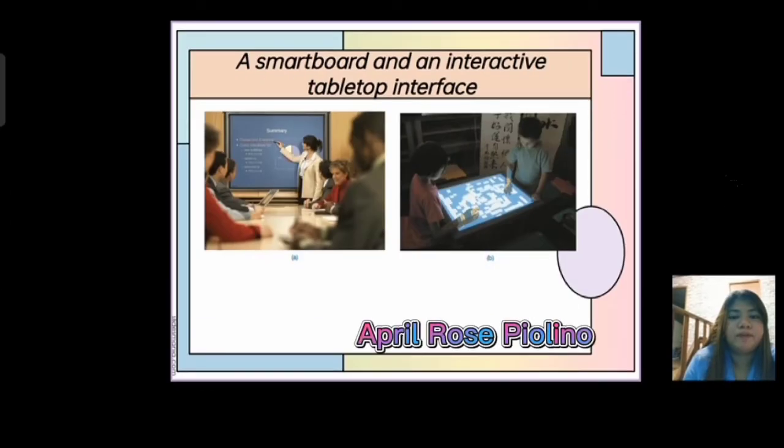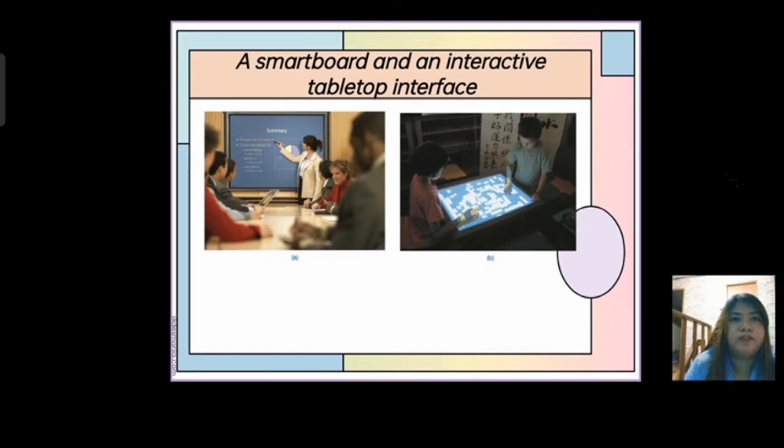My name is April Rose Bipiolino and I will discuss a smartboard and interactive tabletop interface. A smartboard is an interactive whiteboard that uses touch detection for user input. You use it the same way as you use a computer, with your finger instead of a mouse, to edit a document, browse a website, and collaborate on a project.